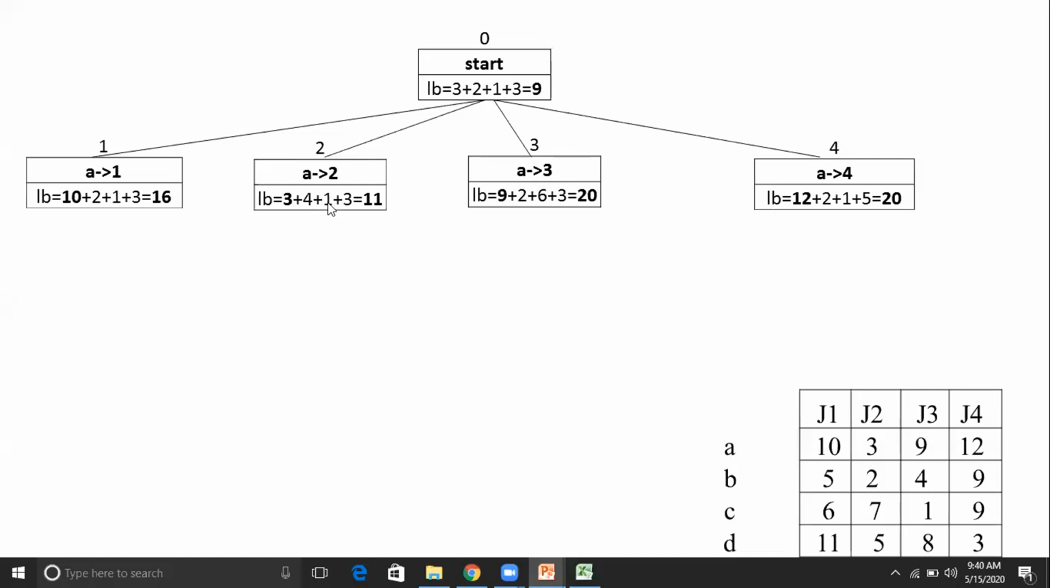11. Yes, so I'll take 11. Now from this we came to know that the second job should be assigned to person A, value 8. So for B, what are the options available? 1, 3, 4. So I'll go for 1.